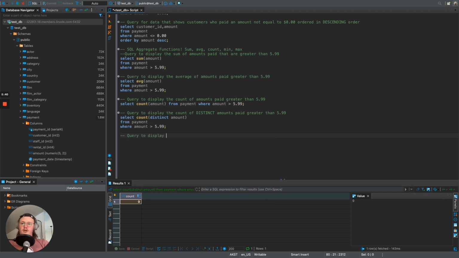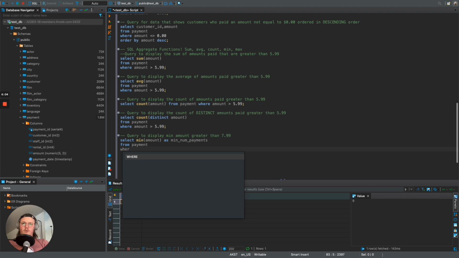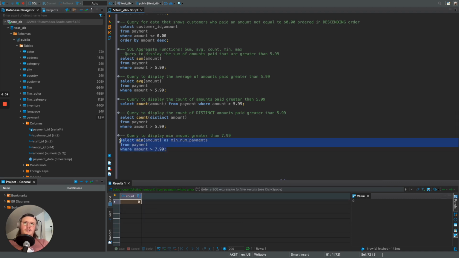Query to display min amount greater than $7.99. And this will be select min amount as min num payments. So we're saving it to a variable here from payment where the amount is greater than $7.99. Let's check this out, see what it does. All right, so our min num payments value here, our column, is $8.97. So that is the new value for this piece of data here.